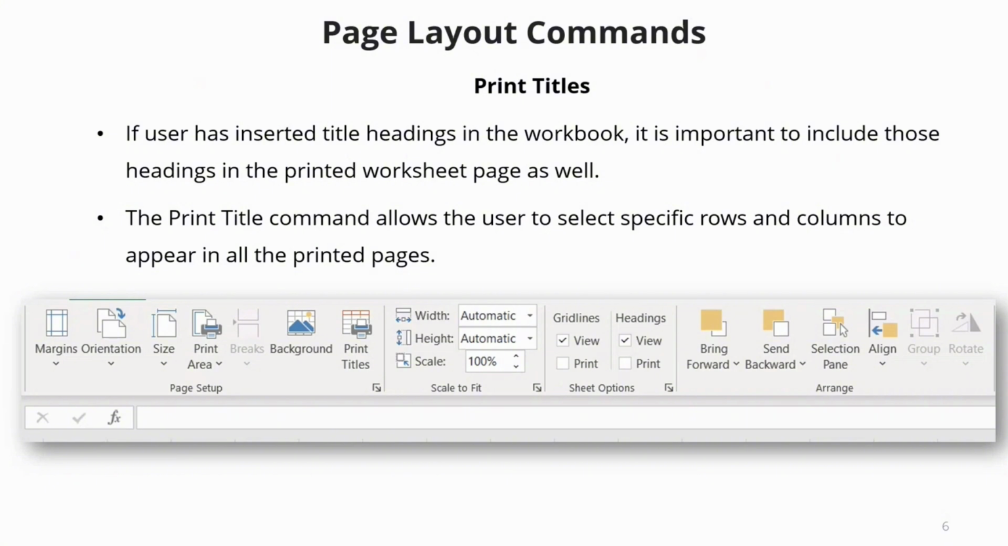data, unless and until it's really small, won't fit into one page. There's a chance that it might get spilled over to several other pages, so you might have a 2 or 3 page printout coming in. But you would want the headings to be there, right? You would want the headings, and let's say you have certain details which need to be there in all the pages. Now, how do you do that? With the help of print titles, you will be able to do that.